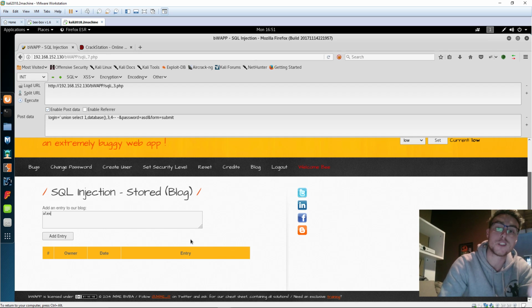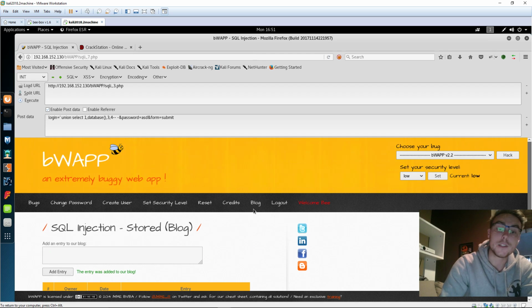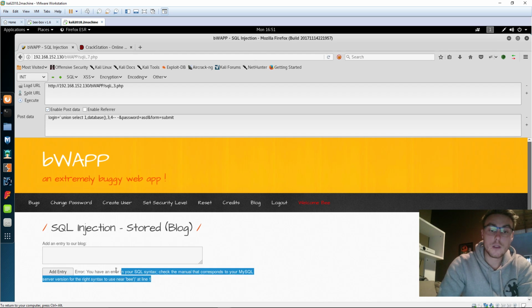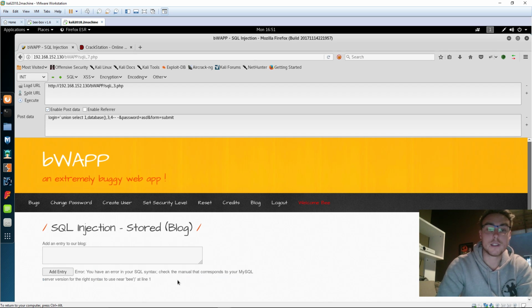So if we just put Alex, let's just see what the web application is doing. Remember, that is our first step always. We press add entry. The web application has stored our post in the blog and it's just there for everyone to see. So what if we put Alex and a single quote? We're getting an SQL error. All right, so that tells you that this blog is vulnerable to SQL injection.